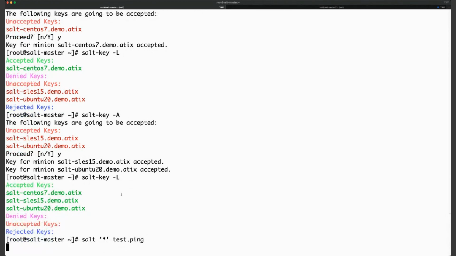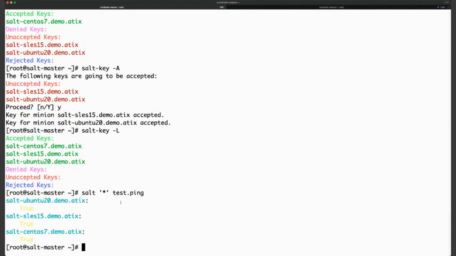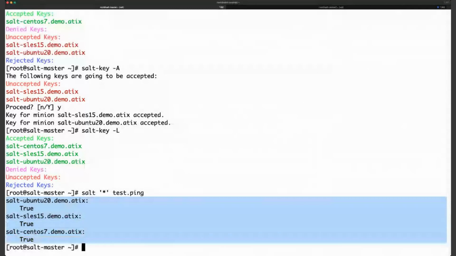So we wait a few seconds. Yellow is quite hard to read, so let's change the contrast. You see we got back a true, so all the servers are responding. To just check one server, you could also just provide one single name.